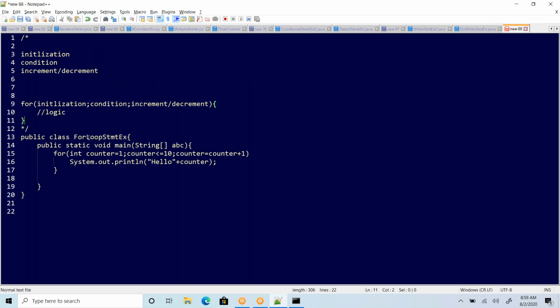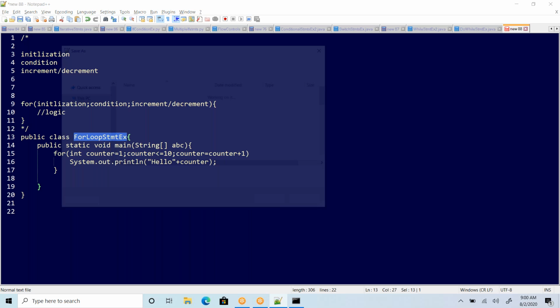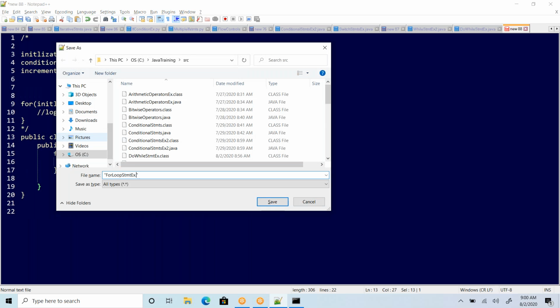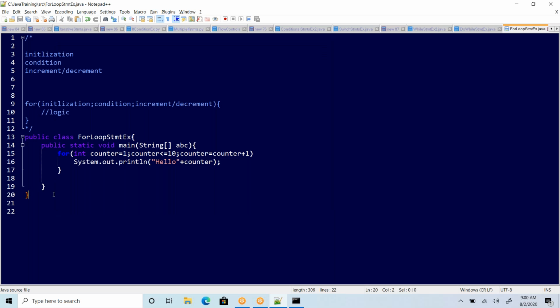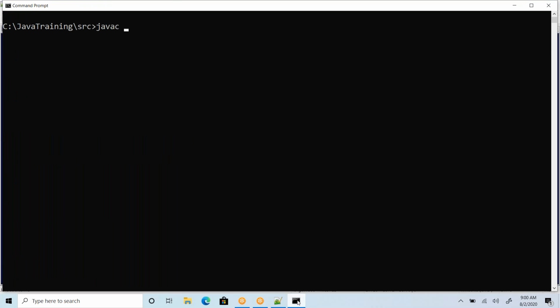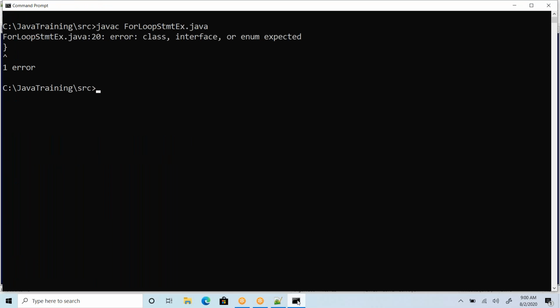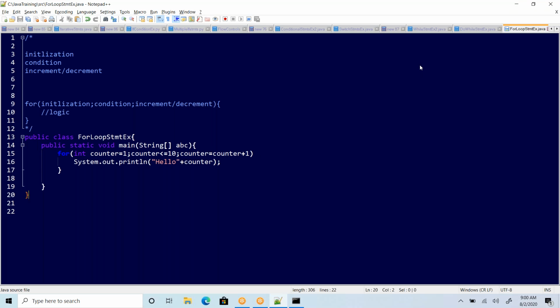So that is the for loop syntax. Now let's go back and execute the same thing. Now see, there is an error. What is that? A bracket is missing somewhere. Here I don't have a bracket, so keep the bracket.